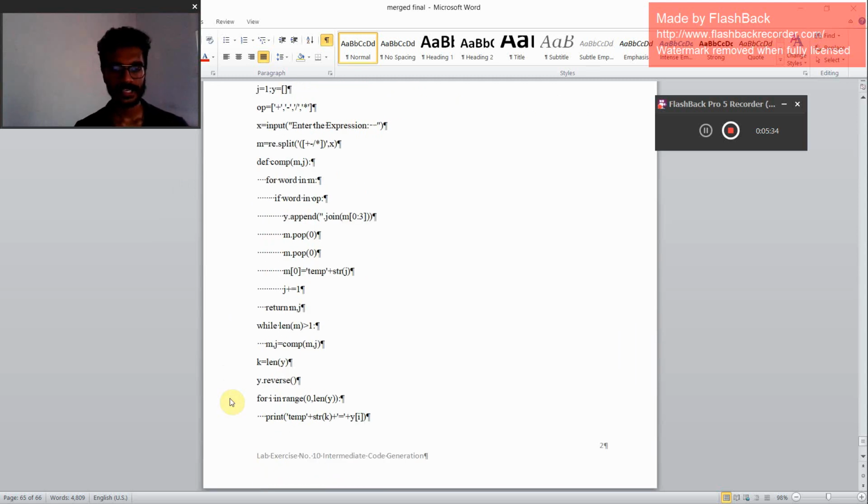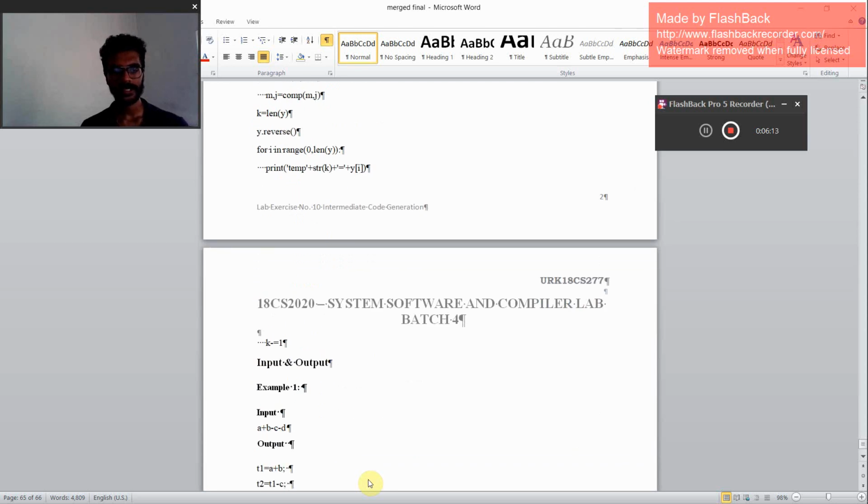While the length of m is greater than 1, compare m and j, and k is equal to the length of y, then y.reverse. So it checks the length of y. Before, we gave y as an empty set, and now the variables get stored into y. You check the length of y and then reverse it, arranging it in reverse order. For i in range 0 to length of y, print temp plus string of k plus equals plus y[i], and k minus is equal to 1.